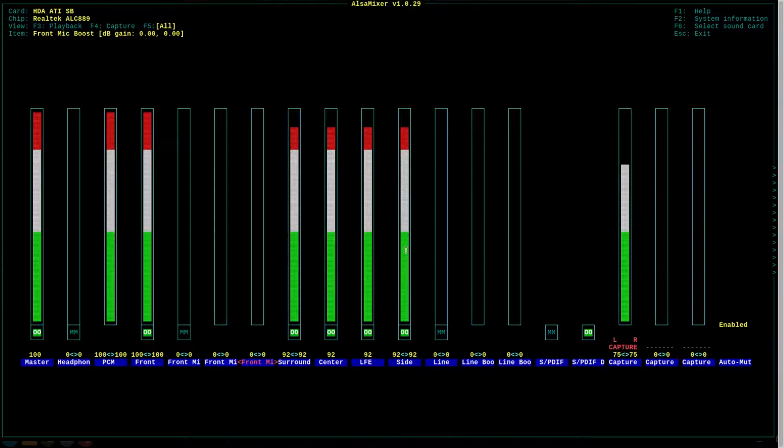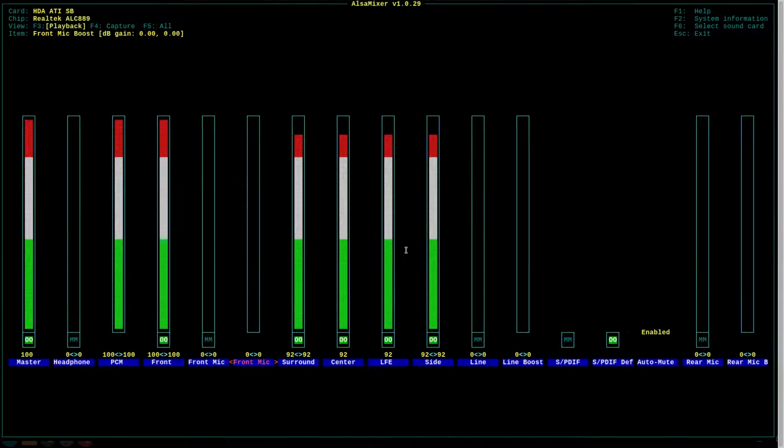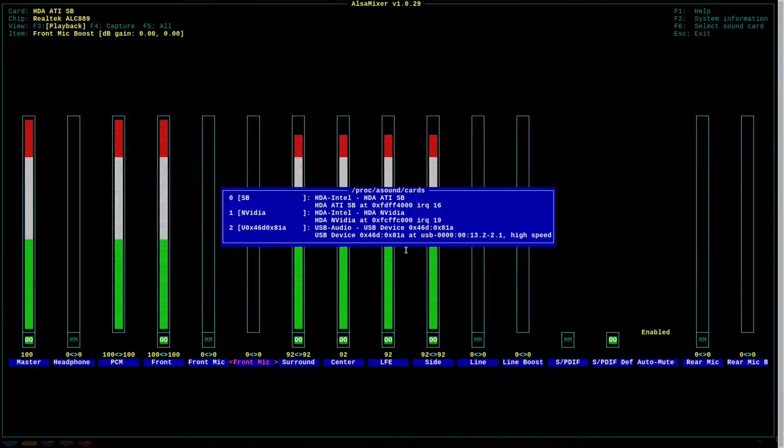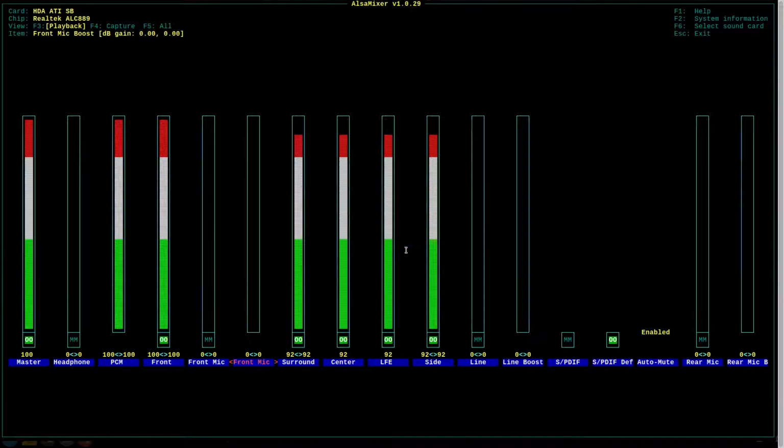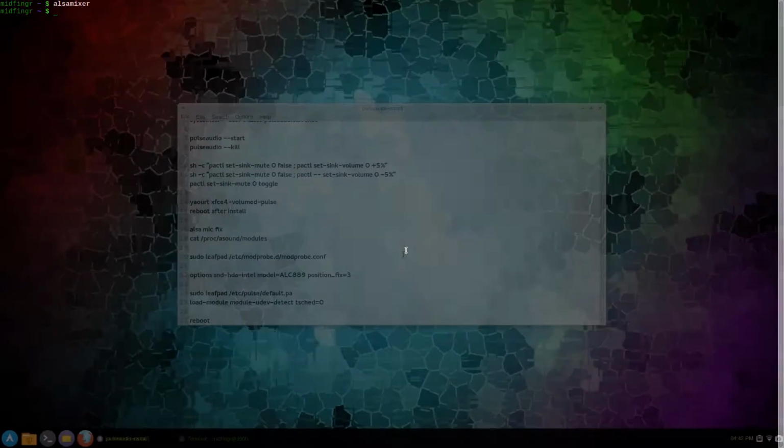Press escape on that. I'll go back to F3 and F2 for system information such as your cards. It shows you what cards are installed, hopefully. Then press escape and escape to exit ALSA mixer.